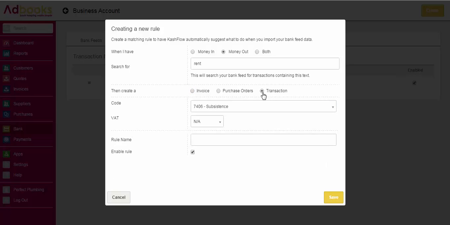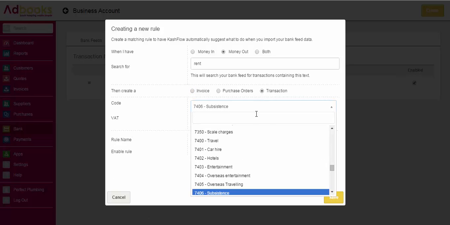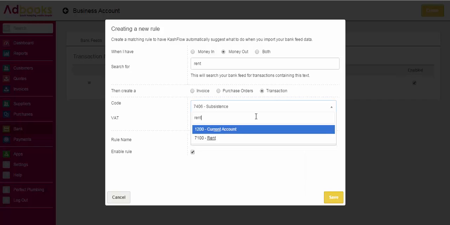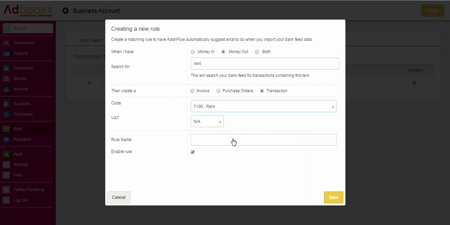I'm going to click on transaction, and if we just click on the drop down list, all you need to do is type in the word, and we can now see my rent is there, and we can choose the VAT that needs to be assigned against that. So I've got 20% VAT, and we need to give that rule a name.